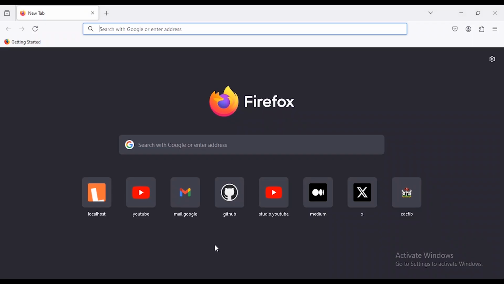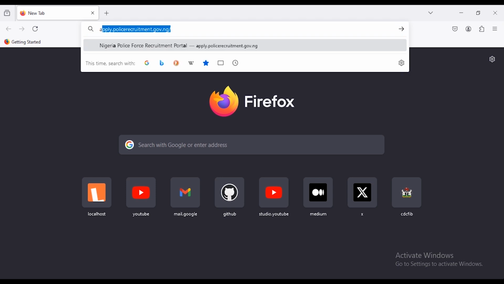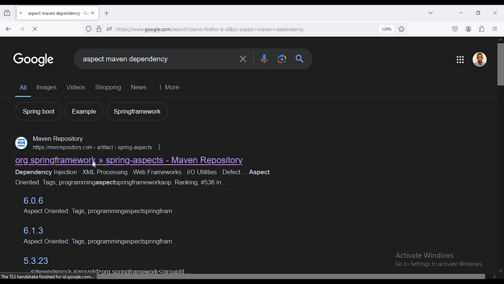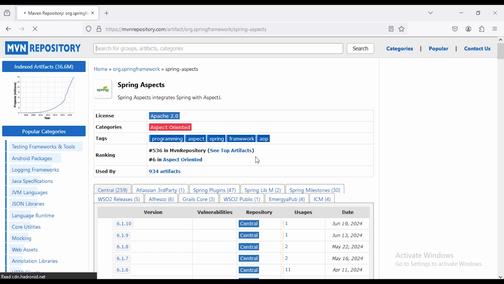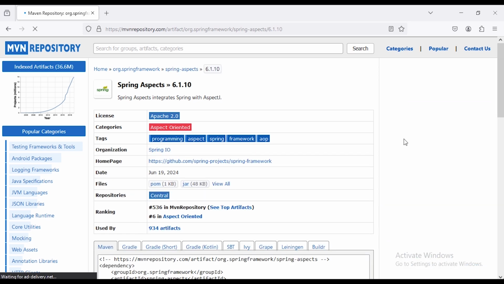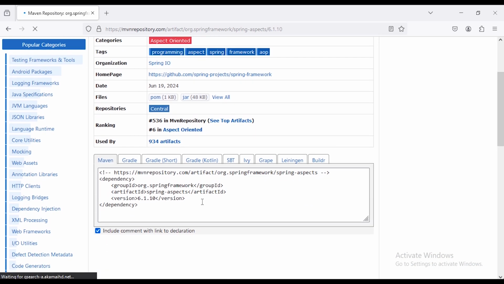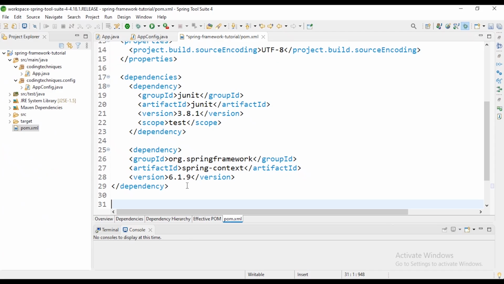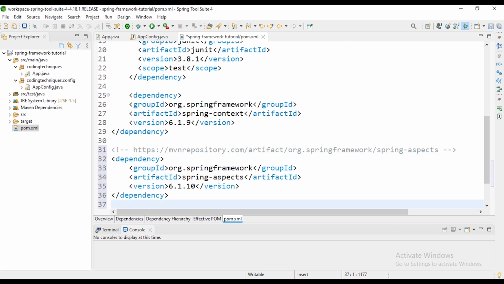For this, let's go to the browser and look for the aspect Maven dependency. We have the first link. Okay, so that is Maven repository. You can see here is the latest version. Okay, so we copy this to our pom.xml. So let's paste this and save the project. Okay, here we have the dependency for the Spring aspect.